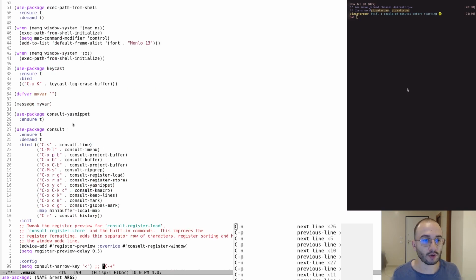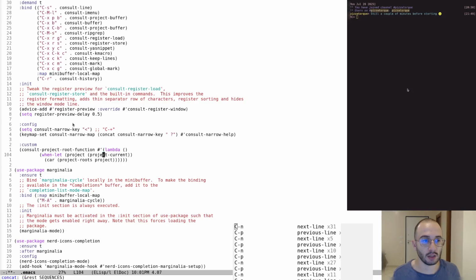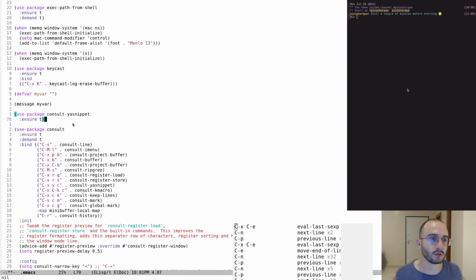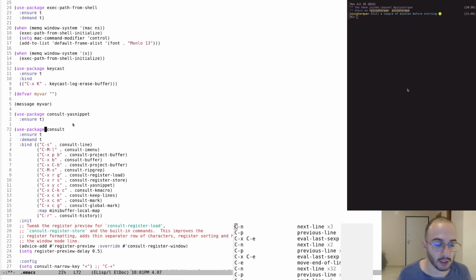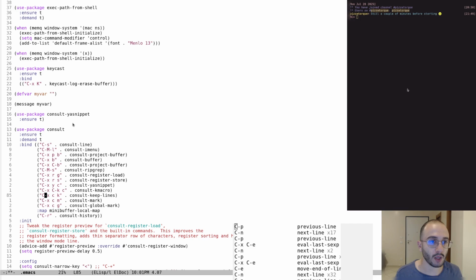So let's try to install Consult. It will be super fast because I already have it. I will also install Consult snippet. That's because I sometimes use snippet.